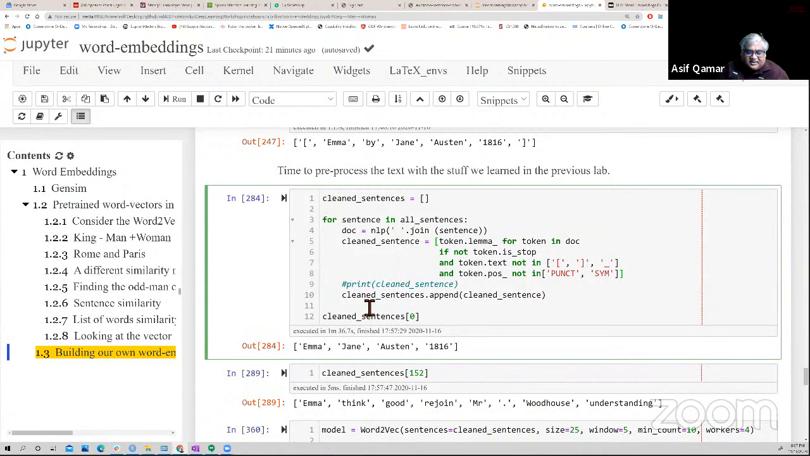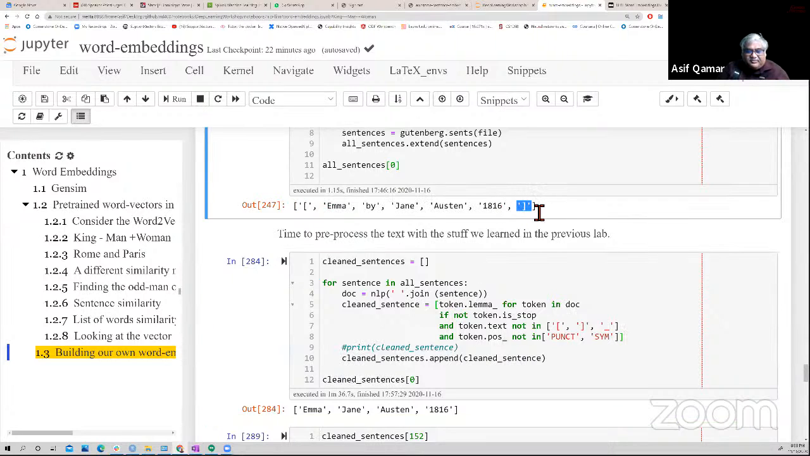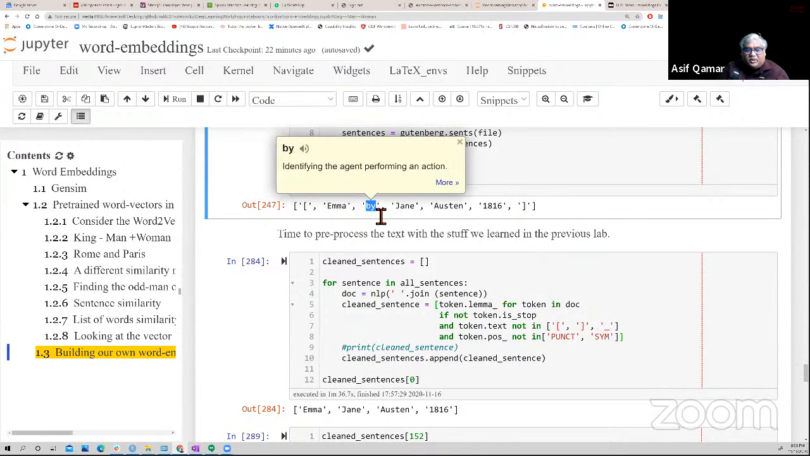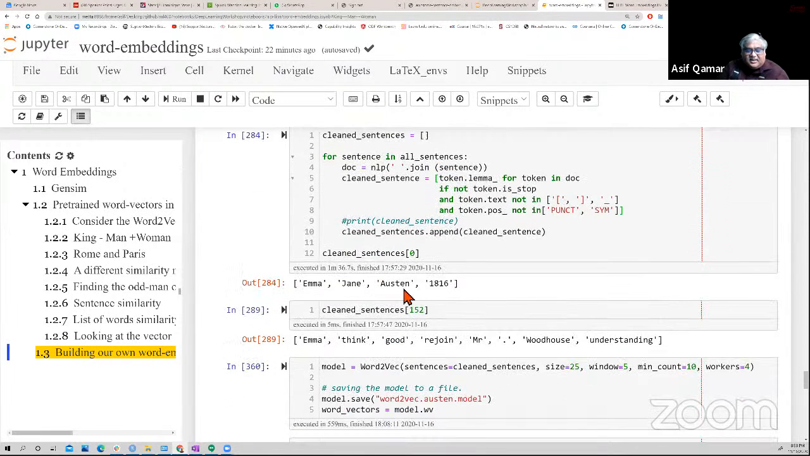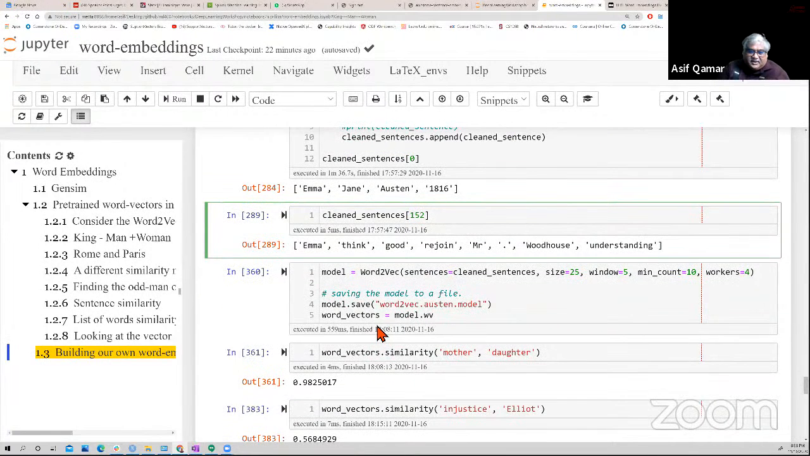And then I print out one of the clean sentences, Emma, Jane Austen, 1816. If you compare this with that, you'll realize that this unnecessary begin bracket, end bracket, these are not really words, disappear. By is a stop word, it disappears. So you take the clean text, and then I randomly took one more text. 152 has no meaning, you can put whatever number you like. And here comes a sentence that seems to make sense. Emma think good probably means Emma thinks good, or rejoin Mr. Woodhouse, understanding, and so forth. These are the words in the text.